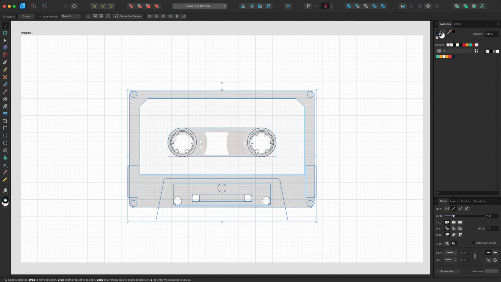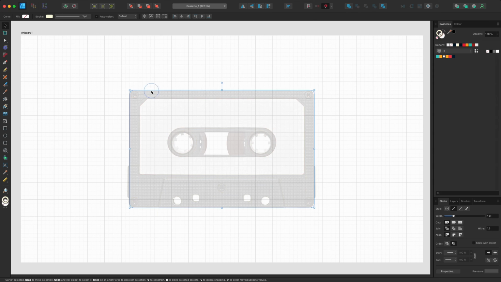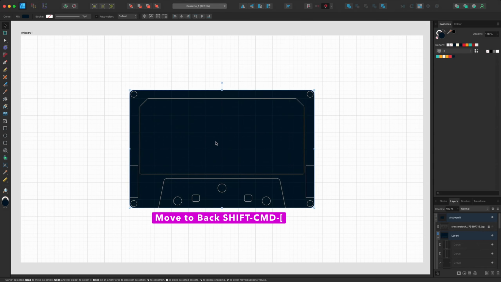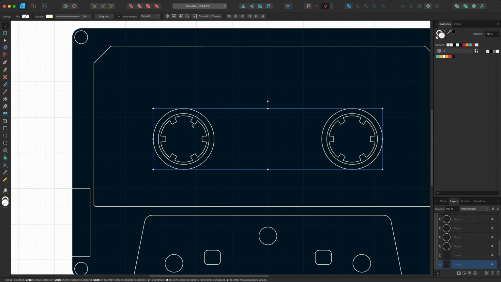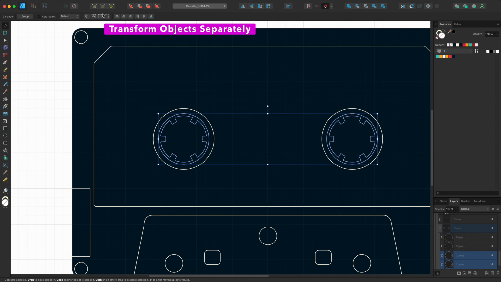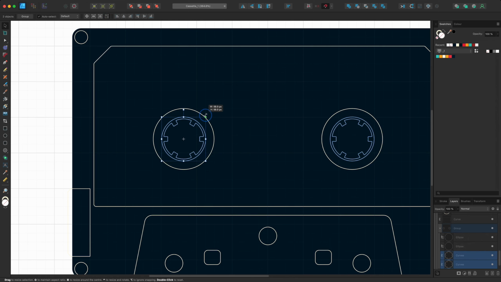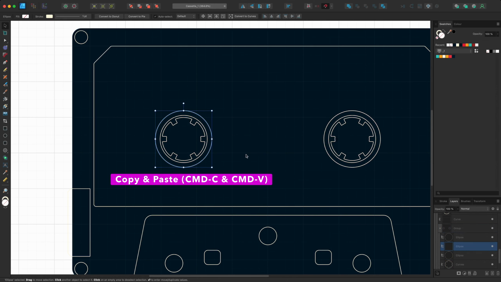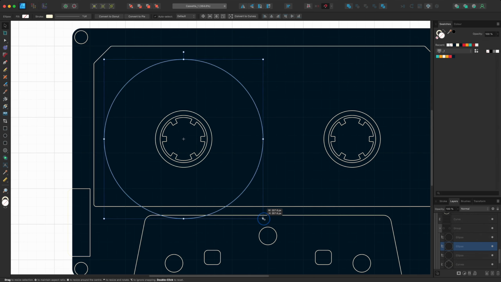At this point, I select everything and lighten the stroke colour. I then select the main shape and assign a dark blue fill. I can now hide the reference as I don't need it and move the main shape to the back of the stack. I now want to adjust both tape reels at the same time, so I enable transform objects separately in the toolbar, and as you can see, both shapes scale independently rather than both shapes being scaled as one object.